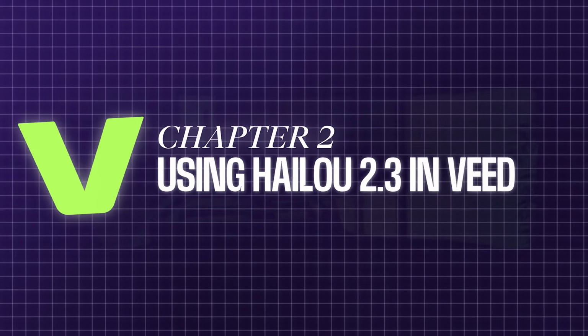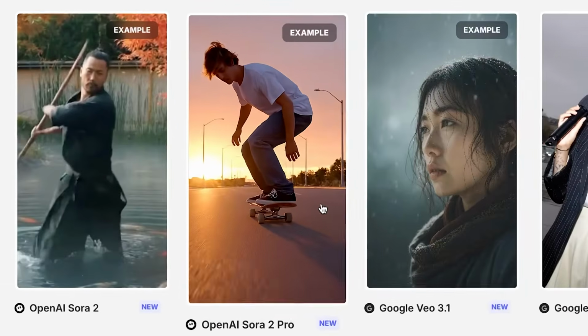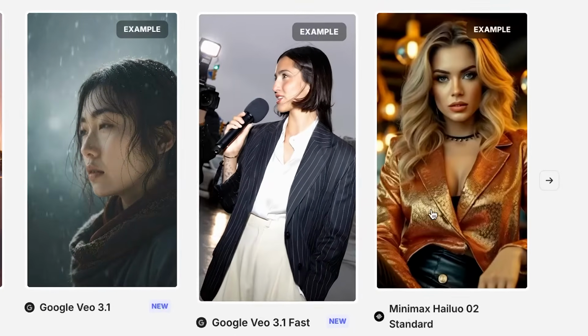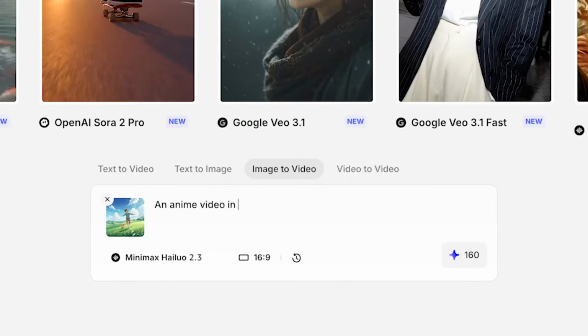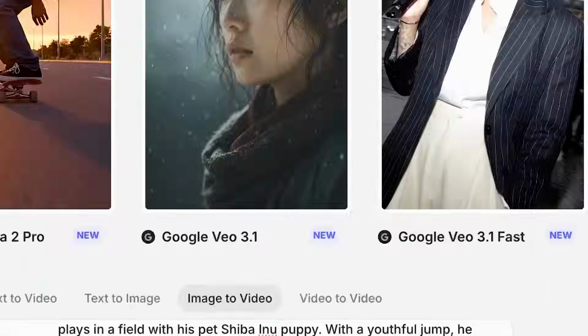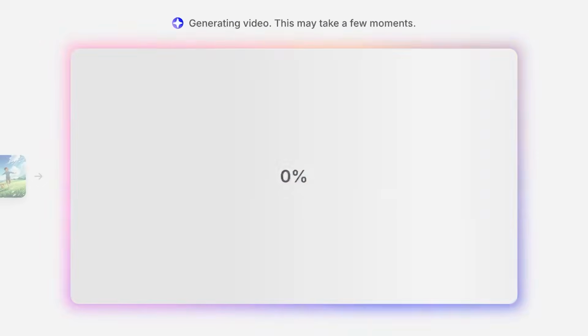Right, next up, we're gonna jump into VEED. In the AI playground, it's got all of the latest video models all in one place, which is super helpful for experimentation. Today, of course, we're using Hailuo 2.3. Upload your image, and once again, you're gonna write a detailed prompt of exactly what you'd like to see. This time it's for the video, so remember to include things like camera movements. Click generate, and now it's time to wait a couple of minutes while the model does its thing.